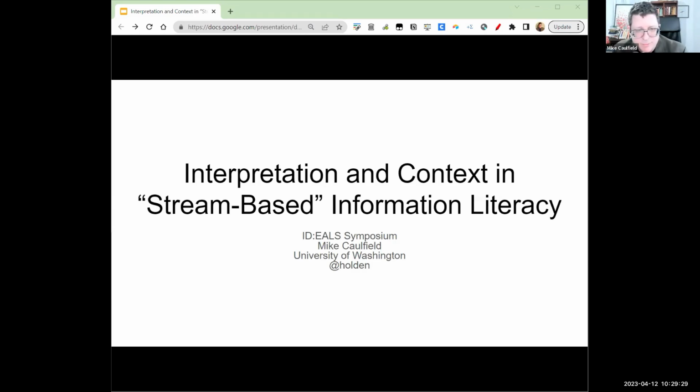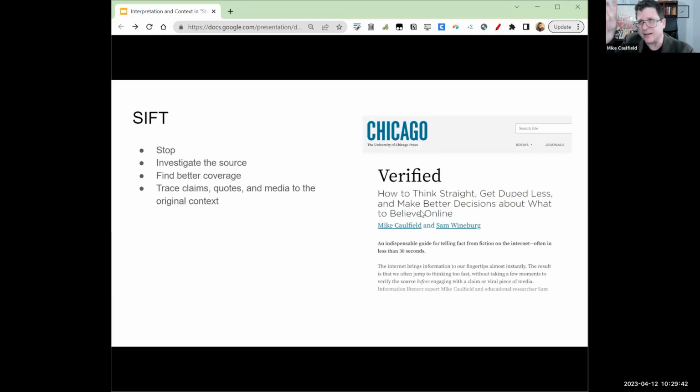I'm going to talk today about, I don't know, interpretation, context, and stream-based information literacy. It seemed as good a name for this as anything else. What I'm not going to talk about today in depth, very often if I'm doing a workshop, I'll go entirely through the SIFT methodology and through the different steps of SIFT. SIFT is a lateral reading approach to information literacy.